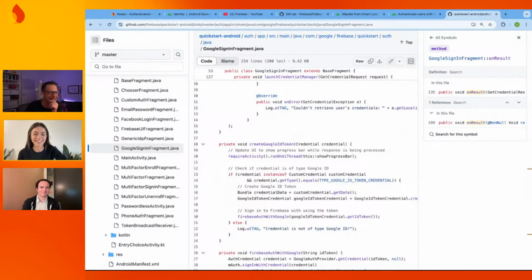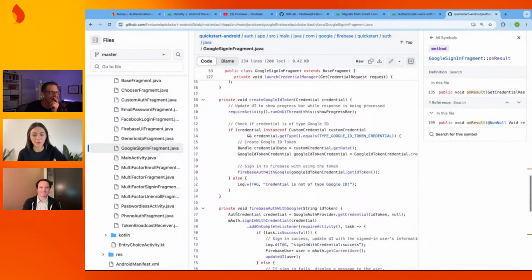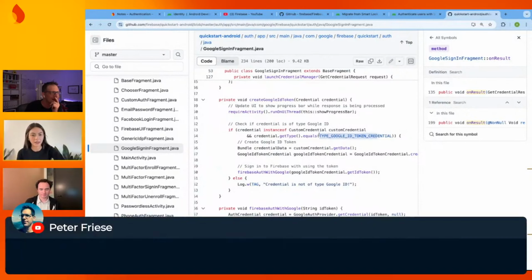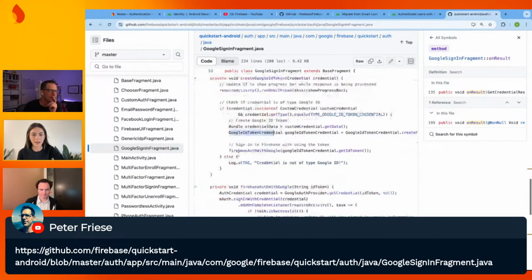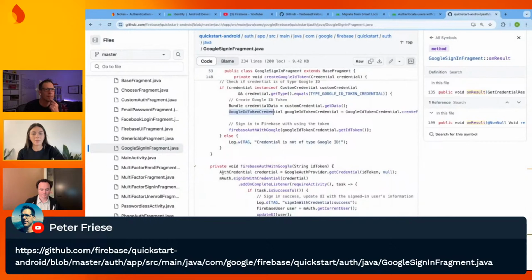Yeah. And also you have the code for those three extra steps once you have the credential, which is check that it's type Google, then create the Google ID token from the credential data, and then with this credential data, create the Firebase credential and sign into Firebase. So for Java it's slightly more than 3 lines, as I had promised before. But still 3 steps, just not 3 lines.